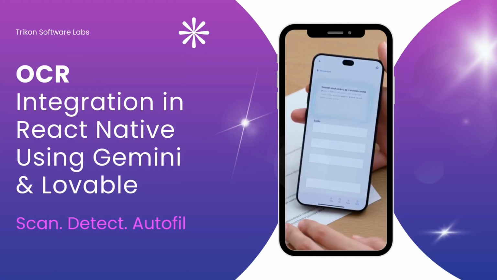Hey everyone, in this video I'm going to show you how to integrate OCR using Google Gemini, Lovable and React Native.